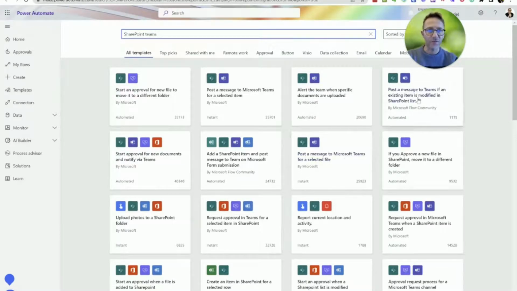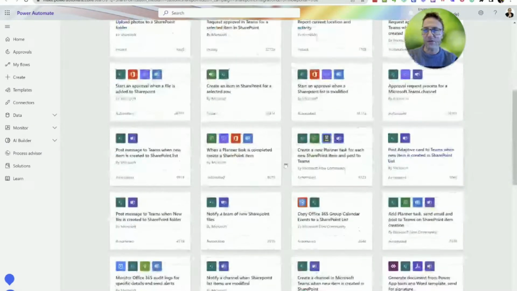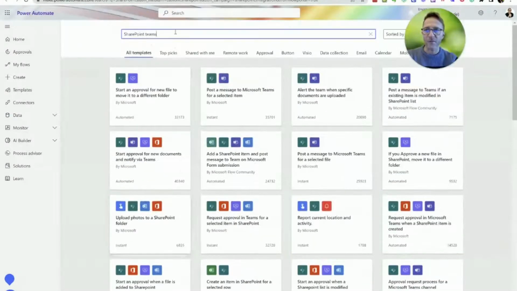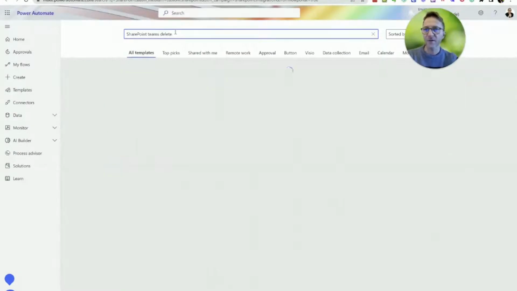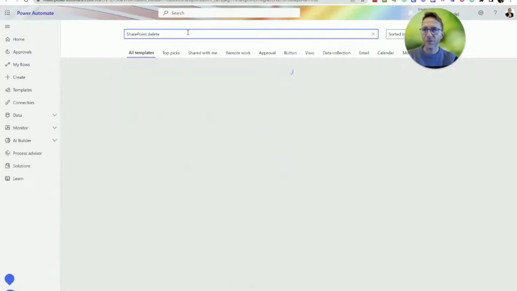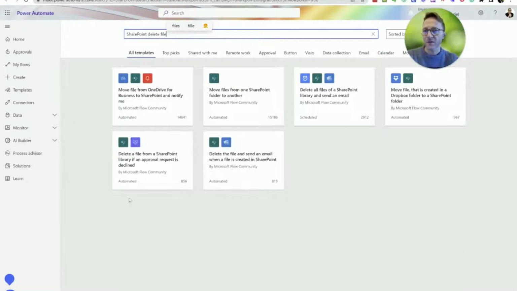Post a message for a selected file. What we want is for anything in the library. When a new item is created, that is really good. But let's try with delete. Maybe someone has created it. Create an item for a select. Yeah, it doesn't really do that. Let's say SharePoint delete item. You see delete file. Here we go. Delete a file from SharePoint library if... no, that's not what I want. Okay, so now it means that we're going to do it ourselves.